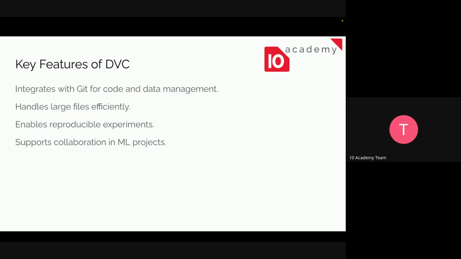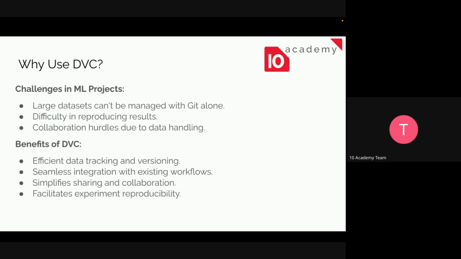So the key features of DVC: it integrates with Git. It uses the Git commands. It has its own commands, but it's integrated with Git commands for code and data management. It handles large files efficiently. It enables reproducible experiments, supports collaboration in ML projects, and data science projects with data. So it helps with that.